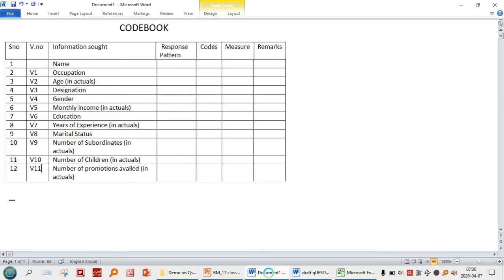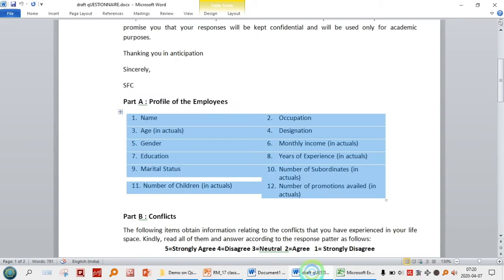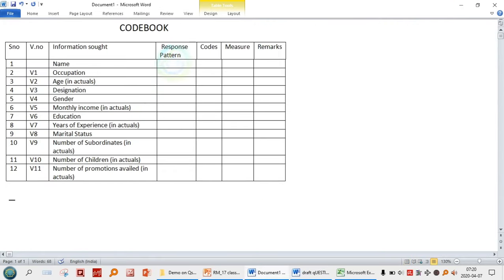Now, what is the response pattern for occupation? I have not given a response pattern for any of these. So after the collection of the data, I'll make response patterns here. Now, name, actual name, no code, measure, nominal, sorry, nominal, no remarks, dash.